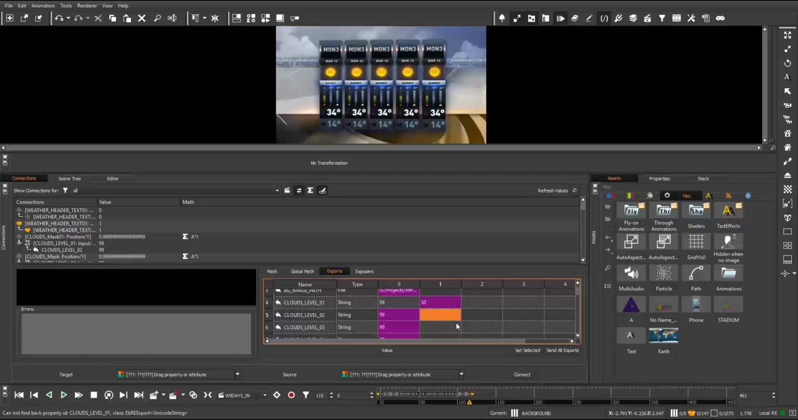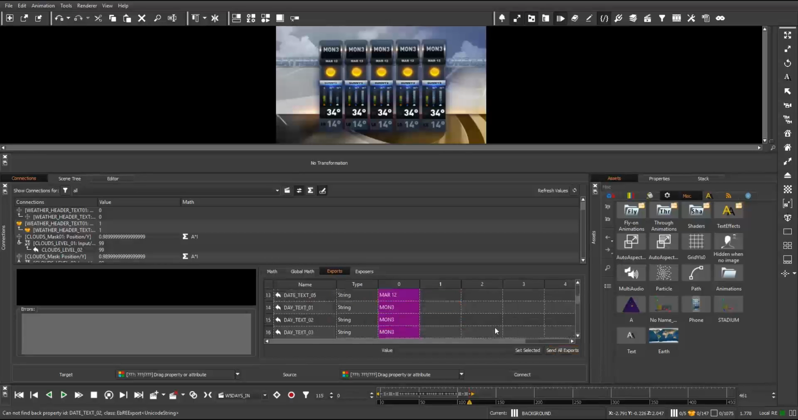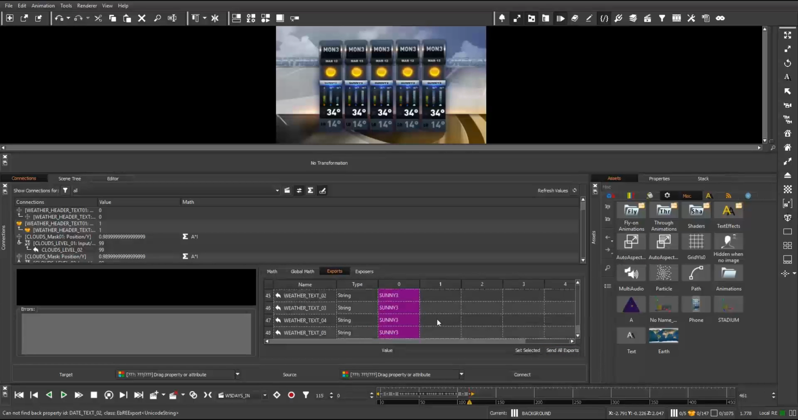So we can create multiple types of export inside the scene. So I can change this to, instead of March 12th, March 13, send the export and see it updated in the scene straight away. I can also send all exports to the scene immediately with a new Send All Exports button that allows me to apply all of the changes that I'm making immediately.